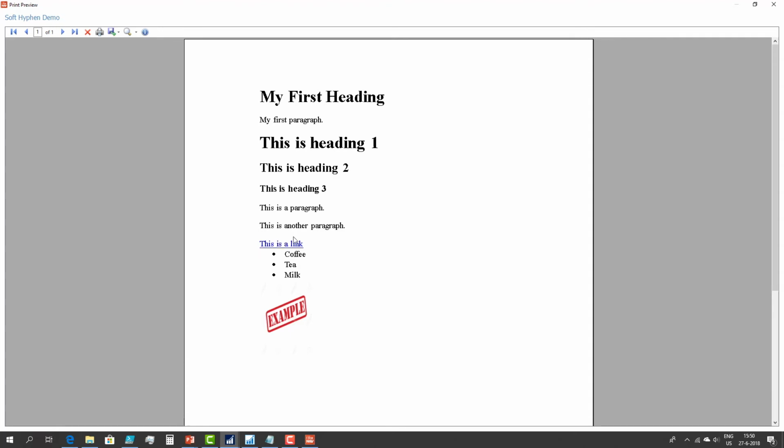This is, I think, important. This is one of the limitations that we currently have. The hyperlinks are printed, but the hyperlinks are not clickable. Other than that, the coffee, tea and milk list is printed, and the example image is printed as well.